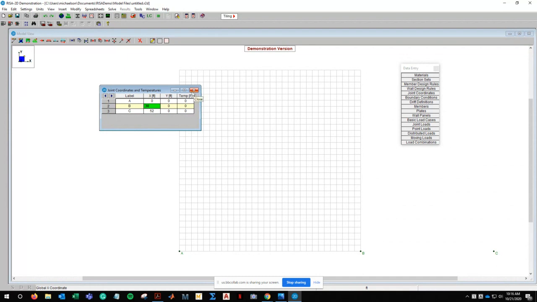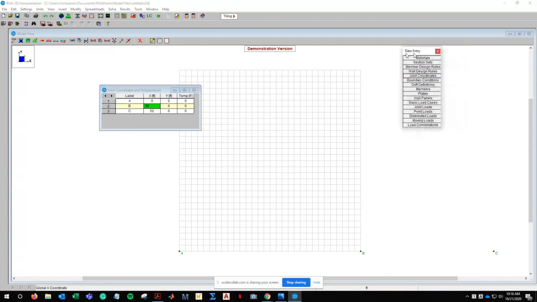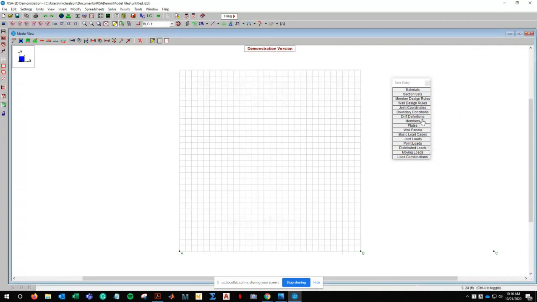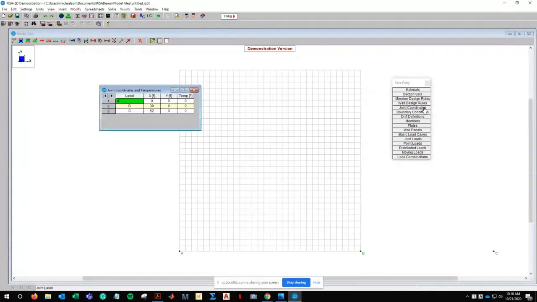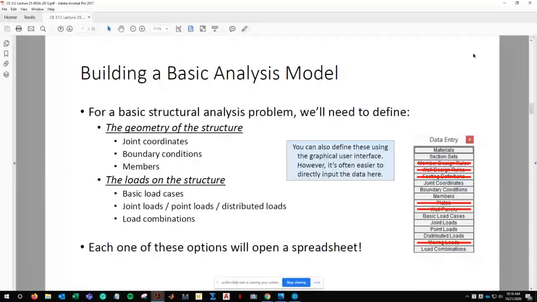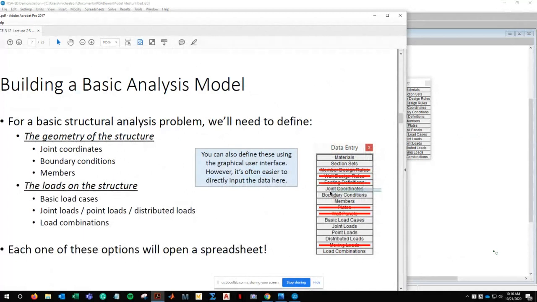So if you go to your data entry toolbar, this thing right here, you just click the joint coordinates button, and then it brings up this spreadsheet. If I close this and click joint coordinates right here, boom, there you go. So what I'm doing is working my way through this list. I'm starting with the joint coordinates. The next thing I'm going to do is go to the boundary conditions.